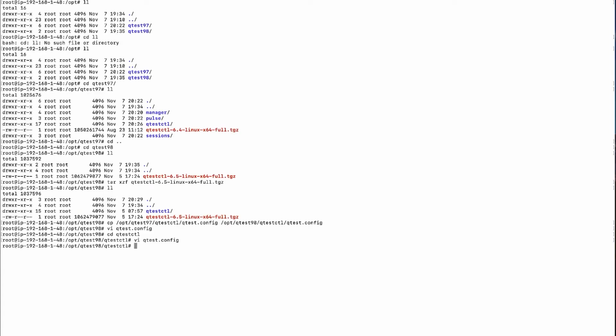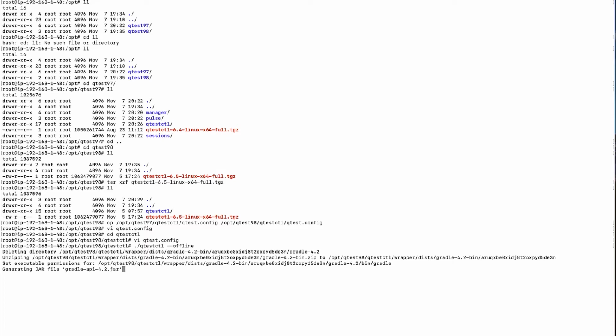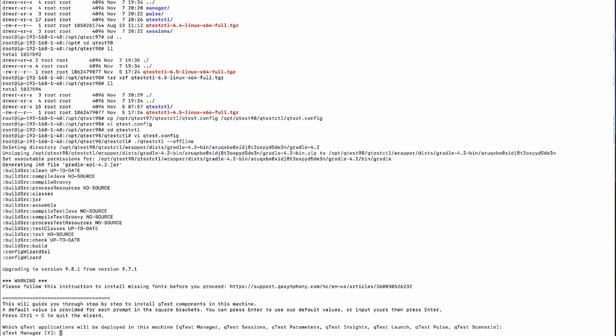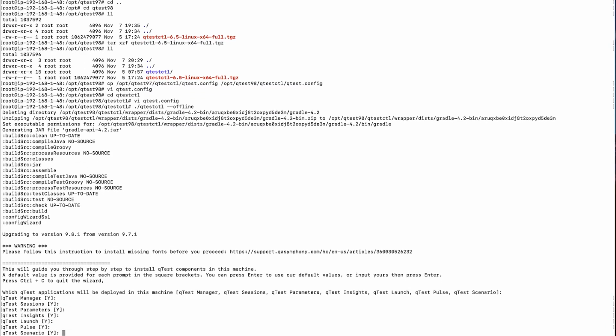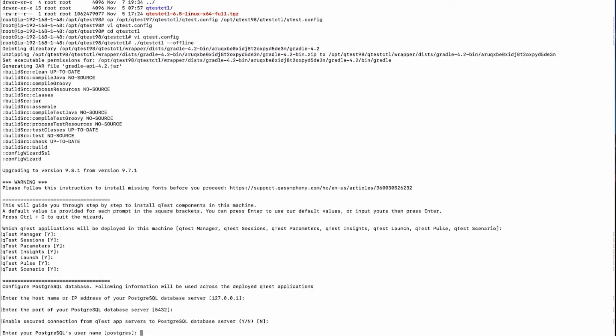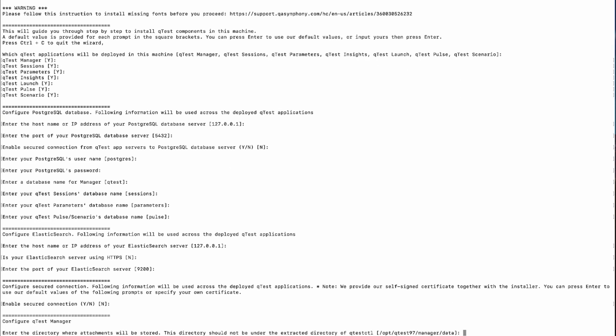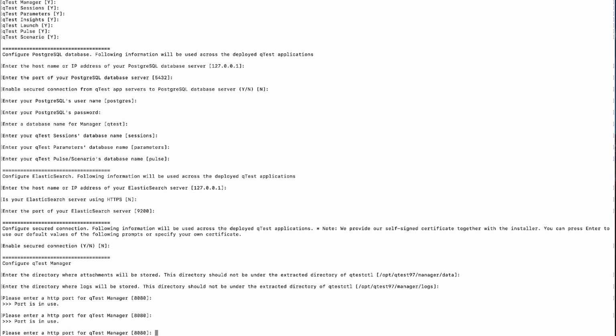We now recommend running through the startup wizard one more time to confirm all the values look good when loading it. So we will run ./qtestctl --offline. Enter through all of the fields and make sure they are correct. We will not go through each property here, but we are just validating that it is what it needed to be.